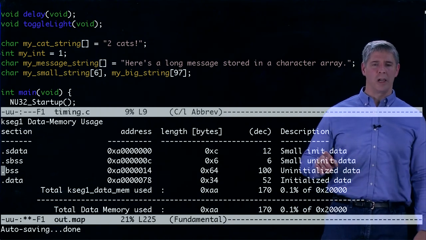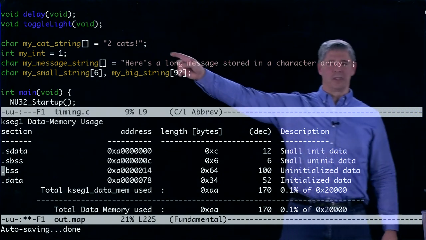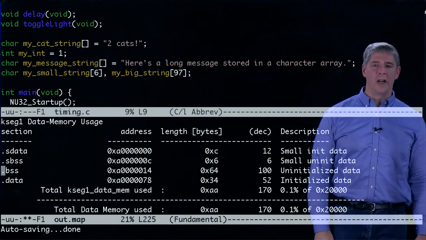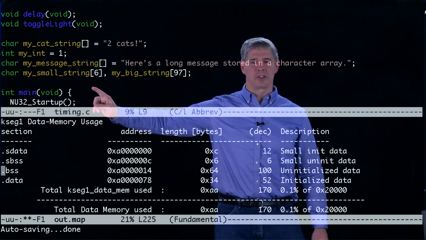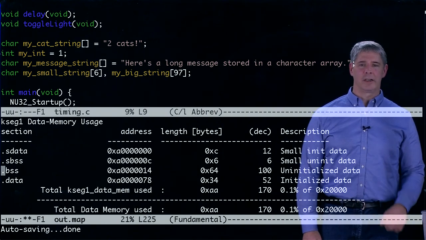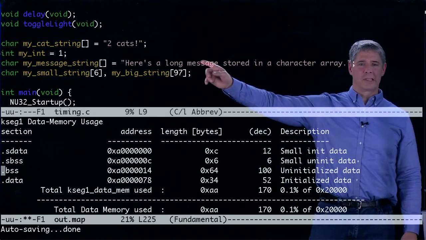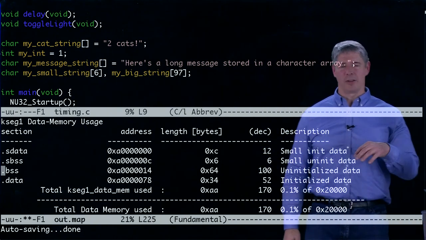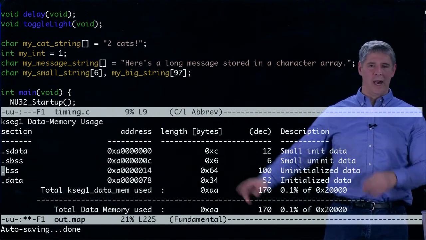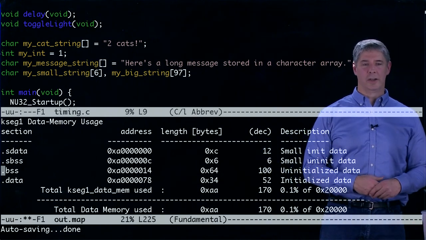So here in the small initialized data, we have the 2 cats string and the integer. In the small uninitialized data, we have the my small string. In the uninitialized larger data, we've got the my big string. And in the initialized larger data, we have this long message. So if we went down through the file, we would see that these variables are stored at the addresses that are written here, and those are in RAM.